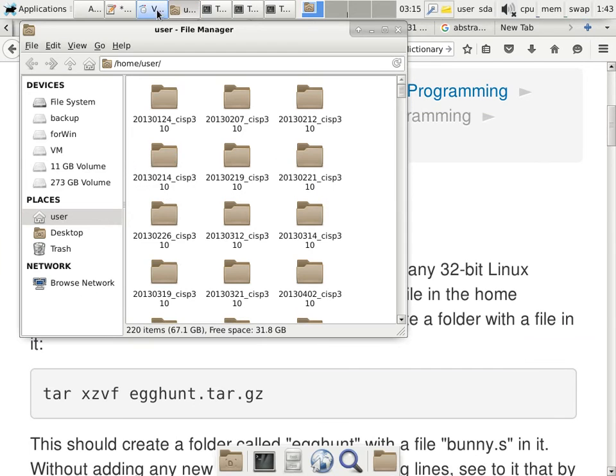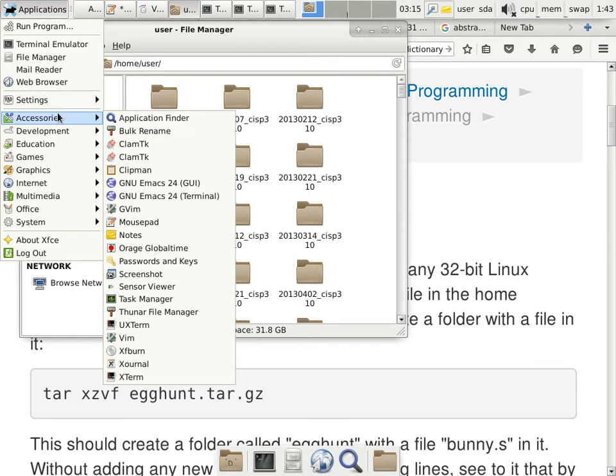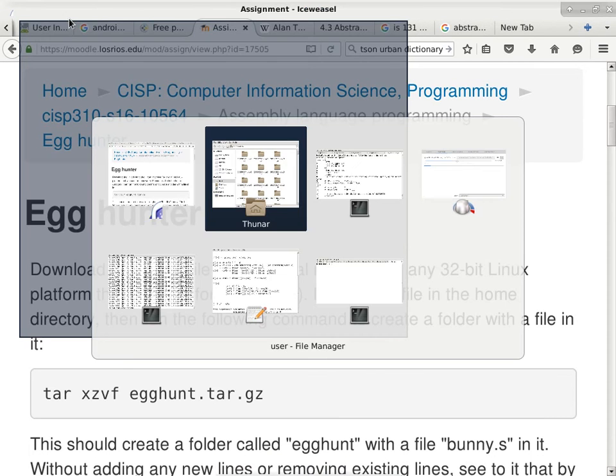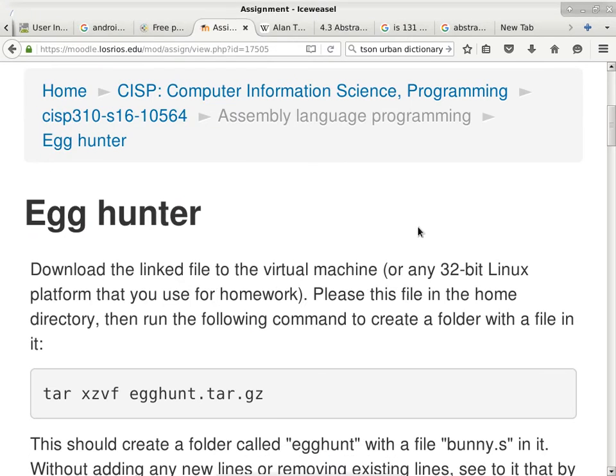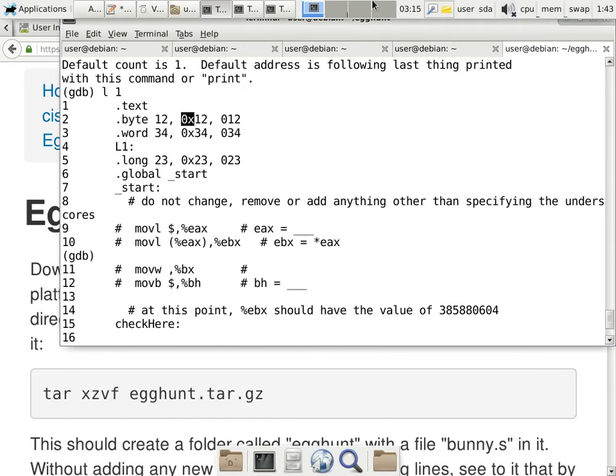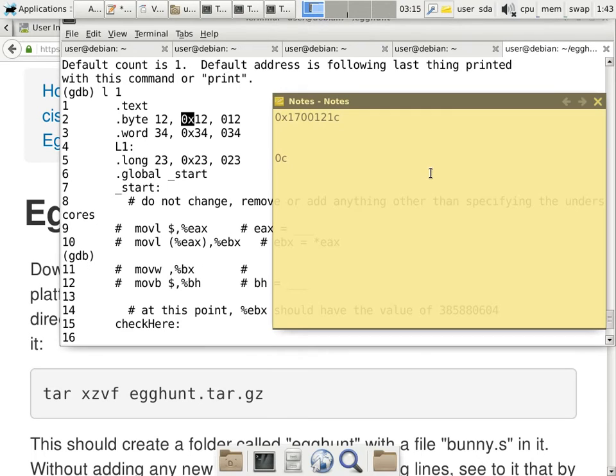Okay, where did that go? Uh-oh. Where did it go? Just lost track of my, oh, there we go. There we go, okay.